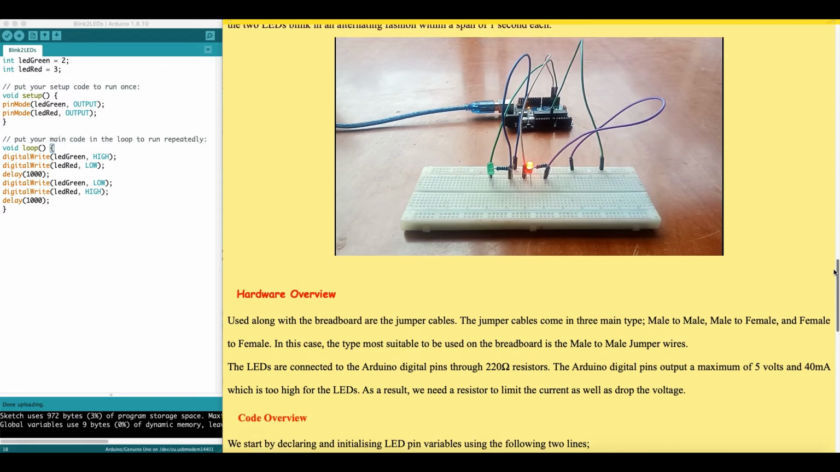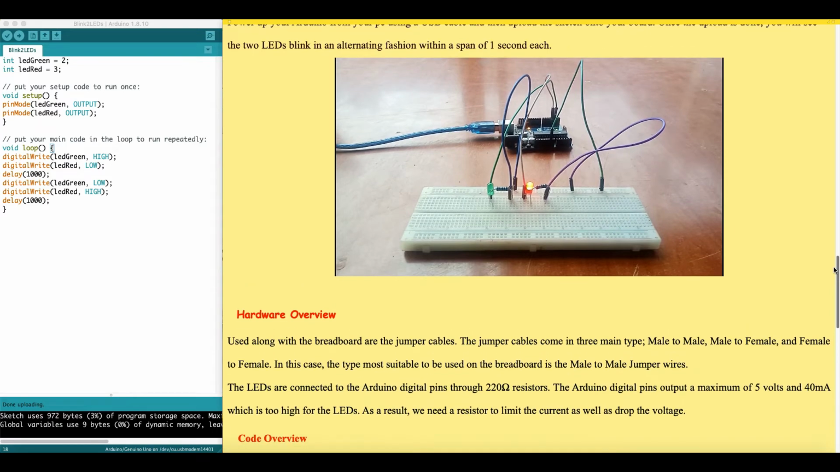So let's take a look at the hardware used in this project. We have the breadboard and the jumper cables. The jumper cable comes in three main types. You can have female to female, male to male, or male to female. In our case, we are using male to male jumper cables because they are the ones suitable for use with the breadboard.